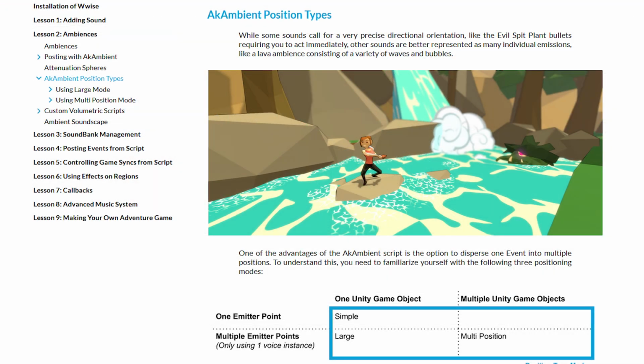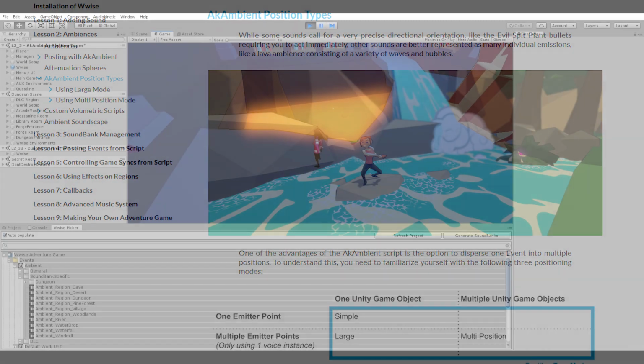In the next part of the lesson, we move from creating events with a single sound source to ones with multiple. This is defined as simple versus large mode. In a new scene, you'll see in this video that the sound of lava is coming from one source, which we will end up changing to multiple.